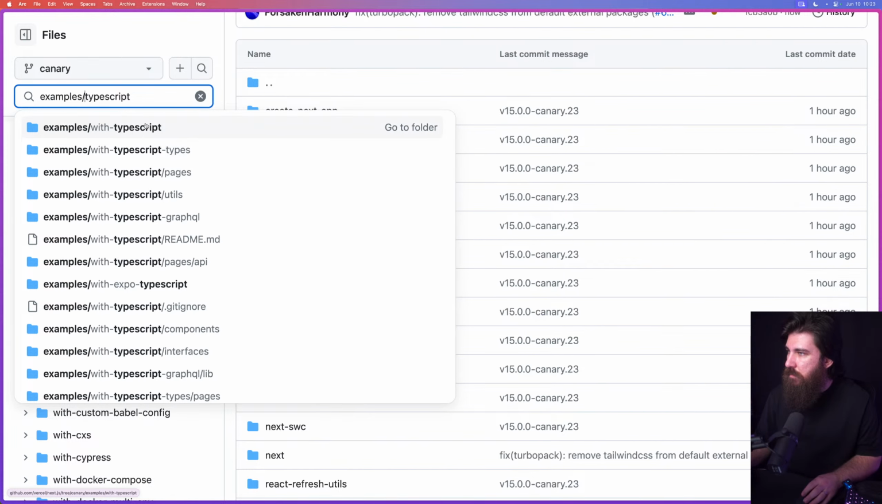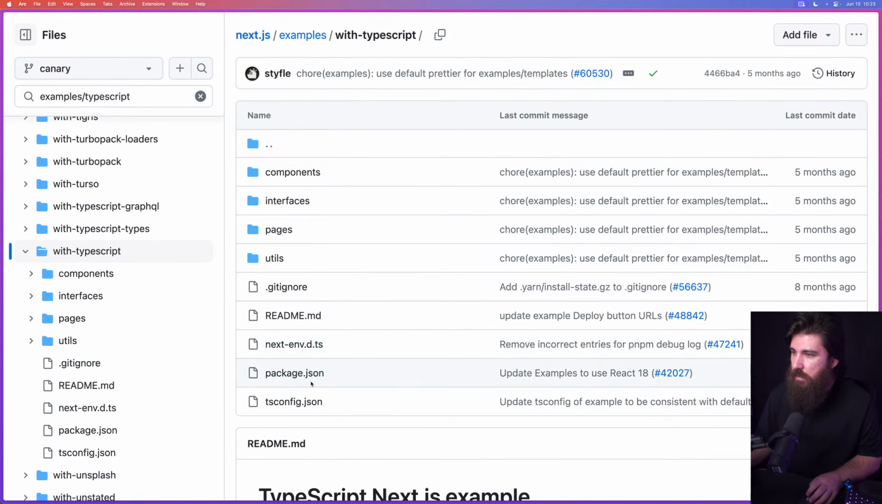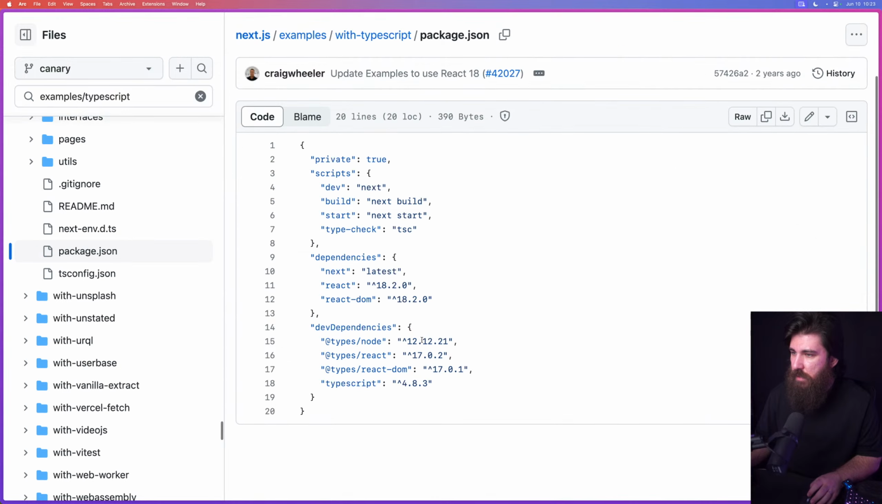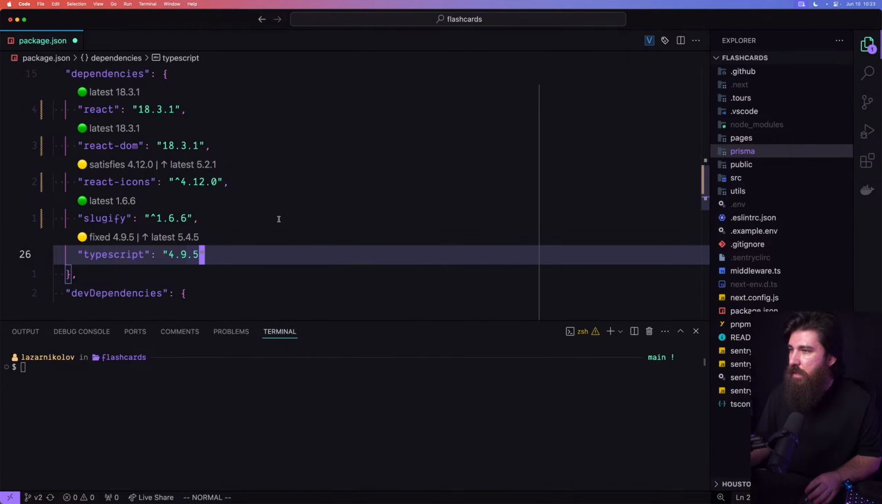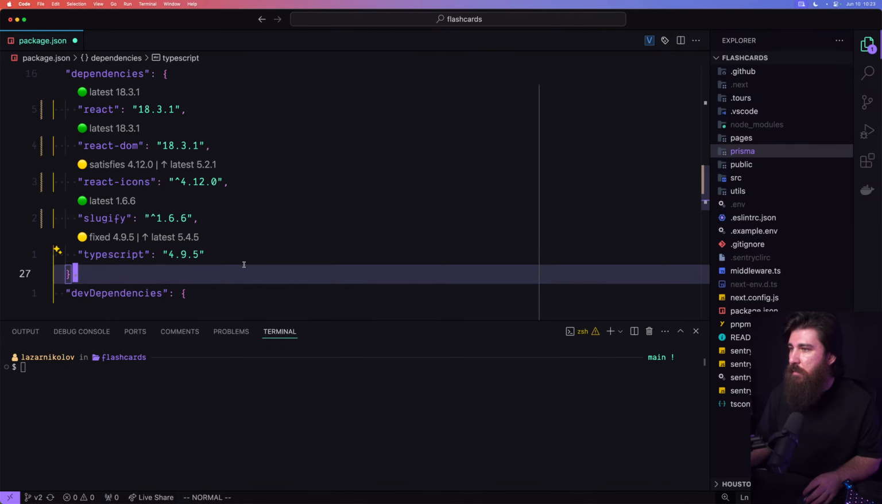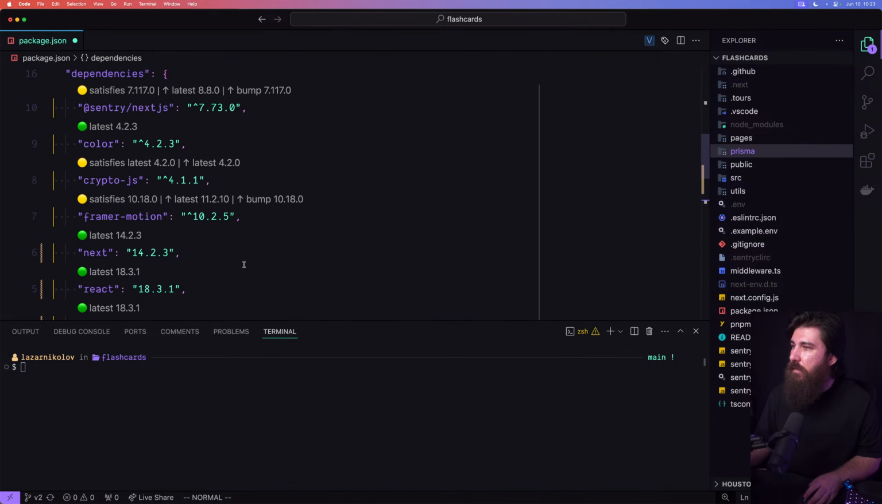Examples / TypeScript with TypeScript. So if we go to package.json, TypeScript 4.8.3, it's even lower than this one. Well, let's just keep it at 4.9. I'm not sure if we should go to a whole major version, so let's just keep it at 4.9.